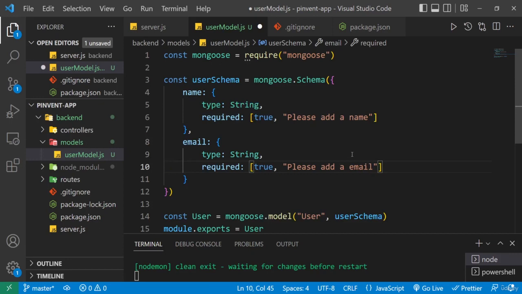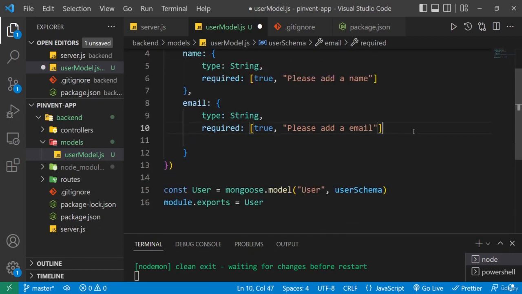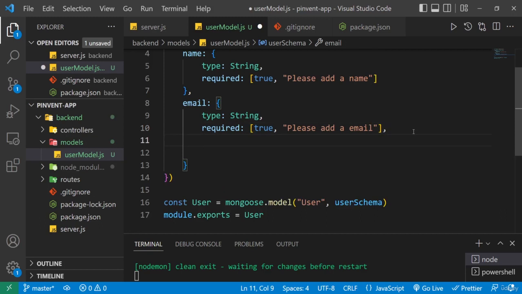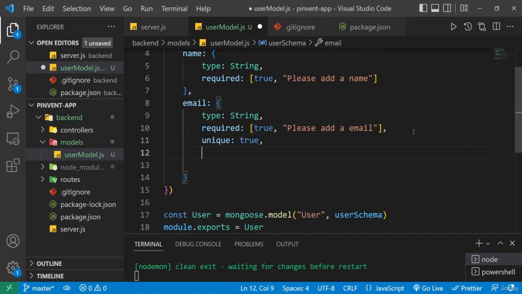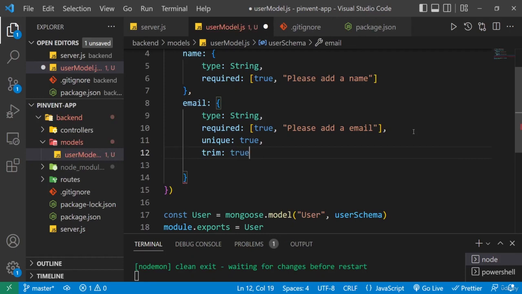All right, but then there are some other properties we want for the email. The first is that we want it to be unique. So I'll say unique, U-N-I-Q-U-E, and I'll set that to true. Also, we want to remove any space around the email. So I'll say trim and I'll set that to true.